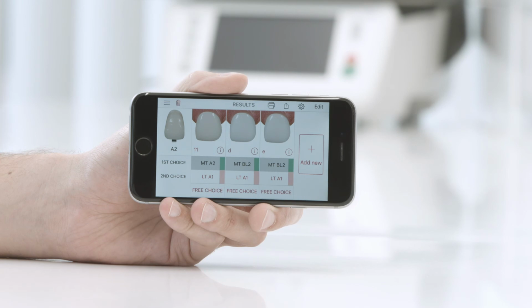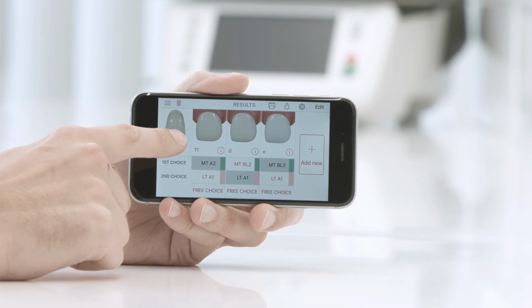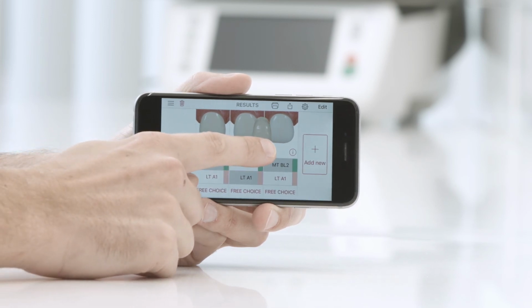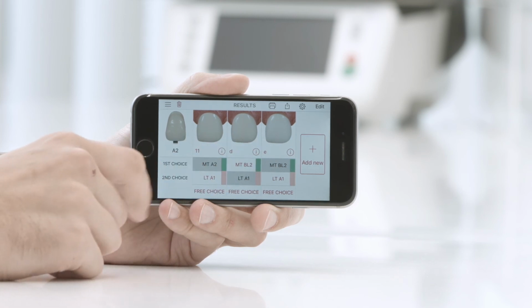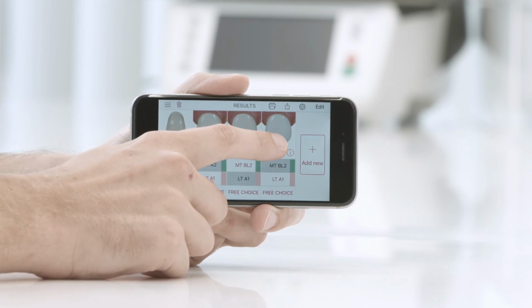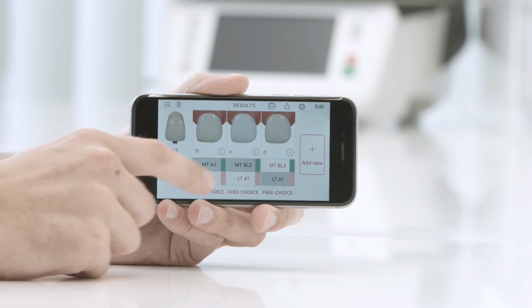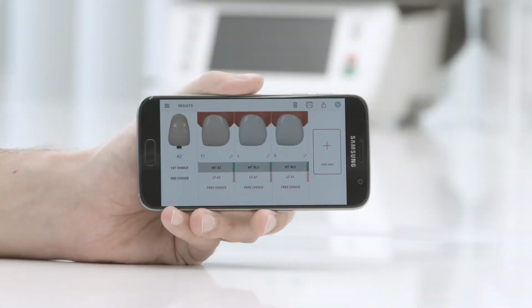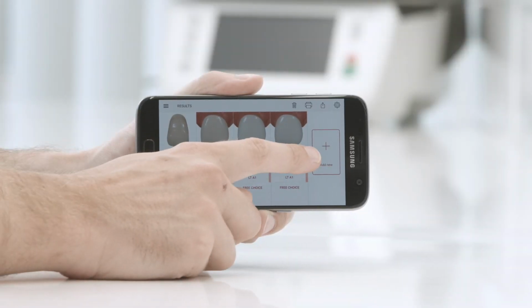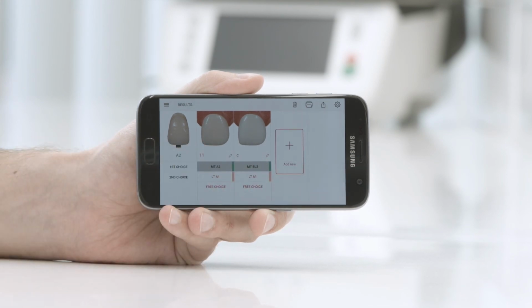Now you can display different results of a configuration side by side or directly observe the effect when you change certain parameters. To change the position of a configuration, hold it down and move it to the left or right. To delete a configuration, select Delete on the configuration that you want to delete. On your Android device, go to the Edit icon on the respective configuration and then tap Delete.